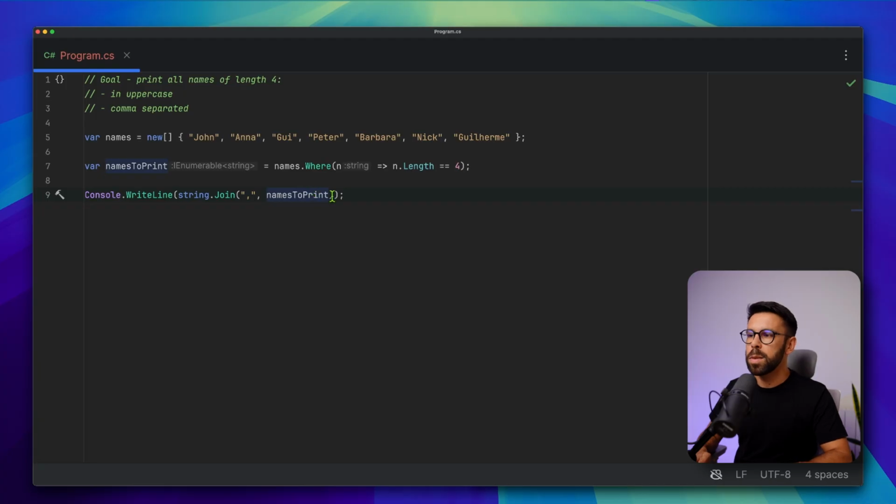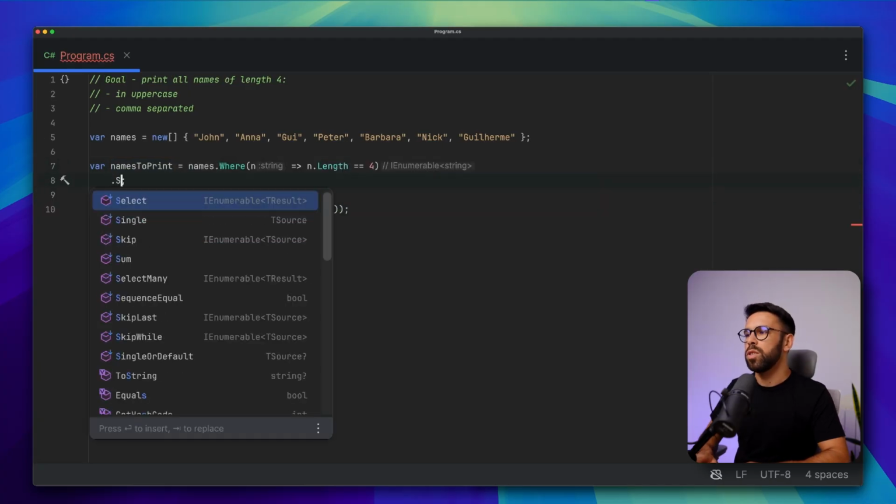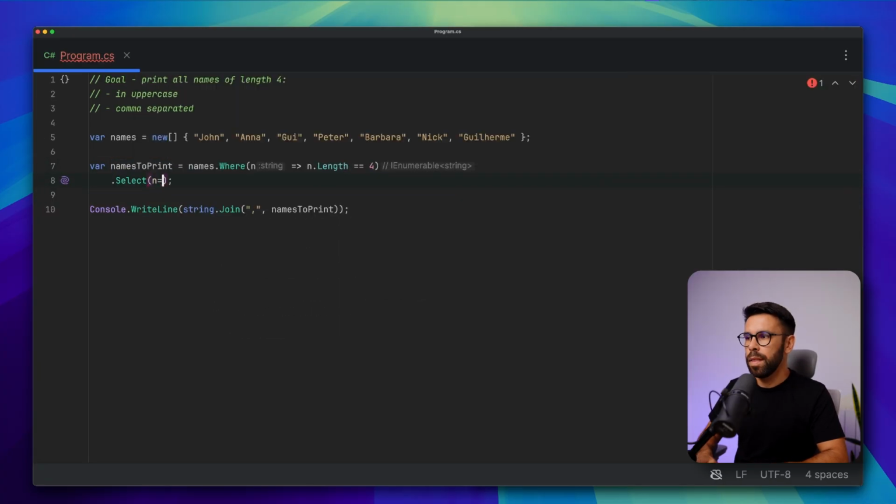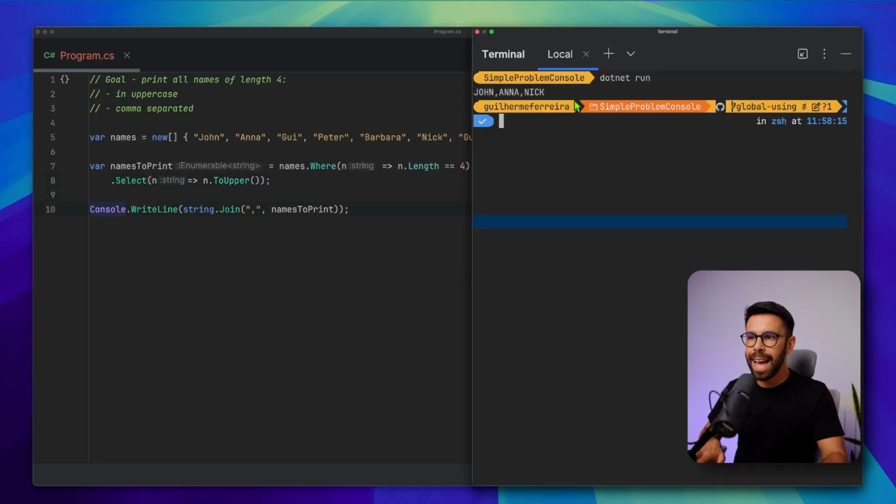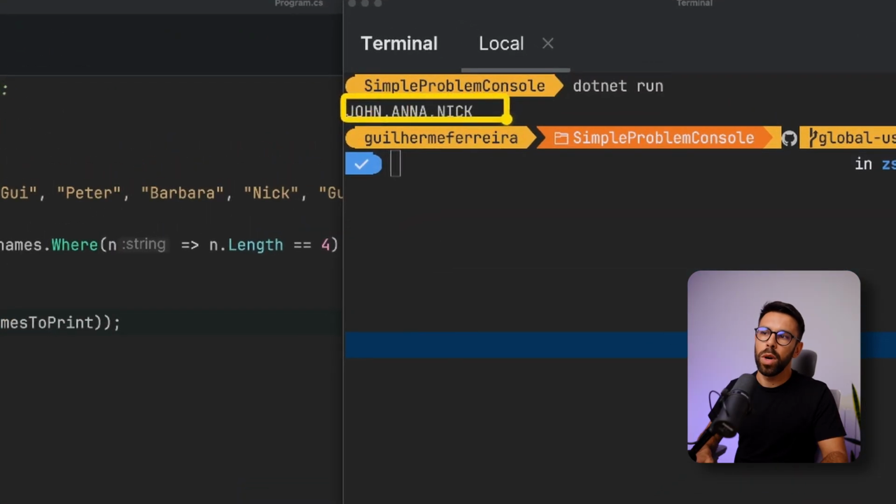Okay, something was missing. Just one thing that we need to do, we need to make sure that each name will be in uppercase. So if you check the results now, the names are in the way that we're looking for, and we don't have that frustrating comma by the end. As you can see, the problem didn't change, but the solution became simpler.